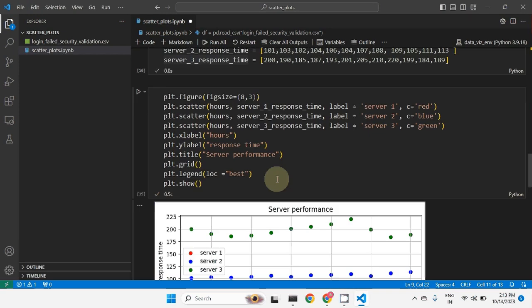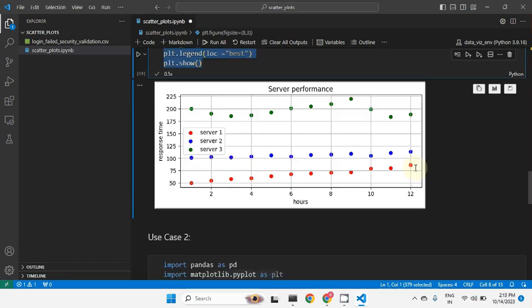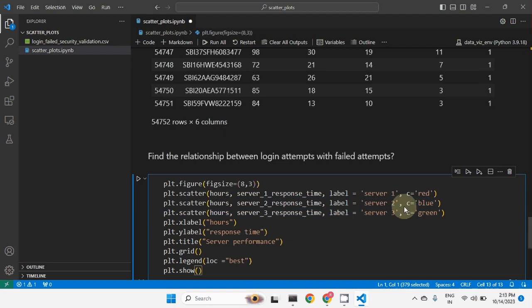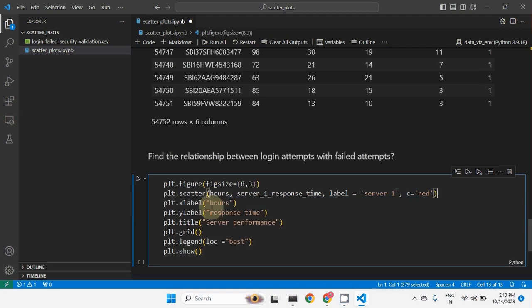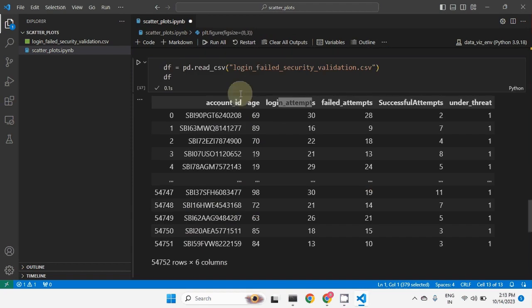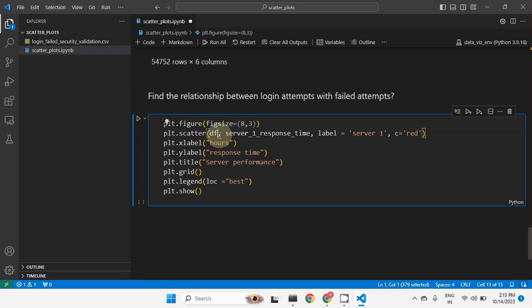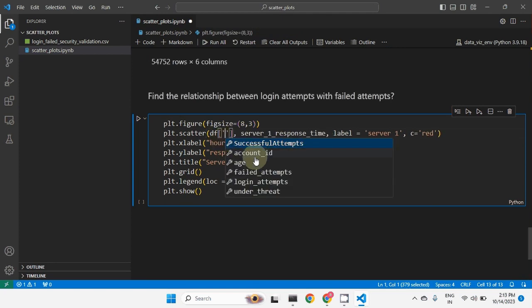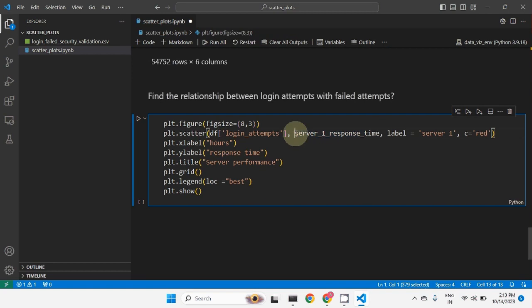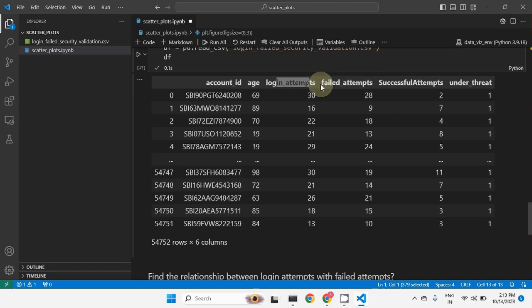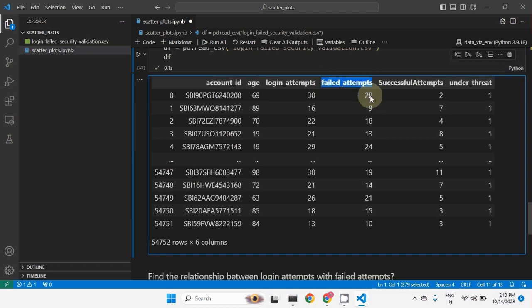For this, we will just copy this as it is and paste it out here. We don't want markdown, we want a code cell, and we don't want to plot 3 scatters, we want to plot only 1 scatter. This is basically df, this is how to fetch login attempts. Login attempts is a column present in the df data frame. So we write df of login attempts versus df of failed attempts.